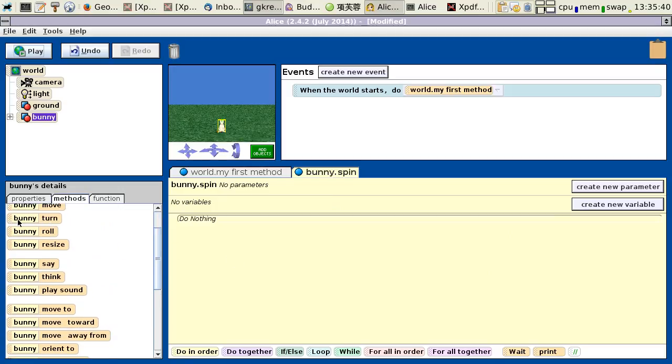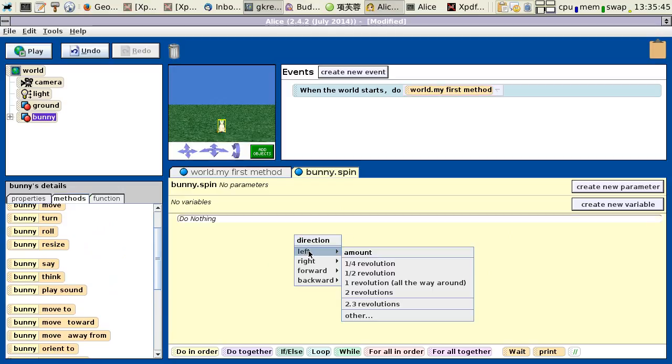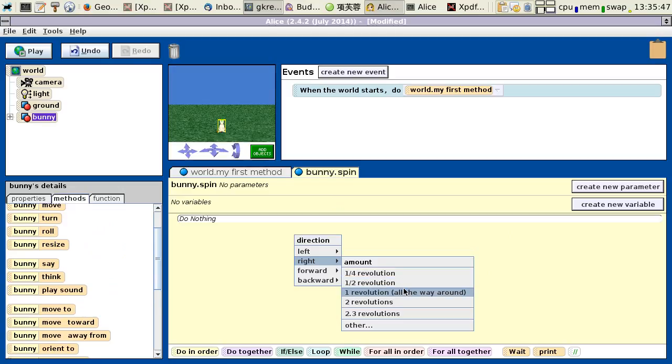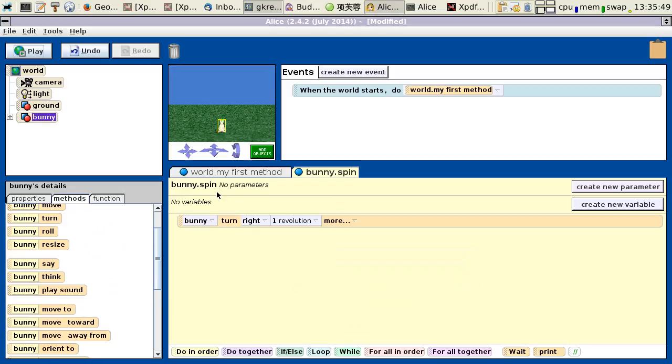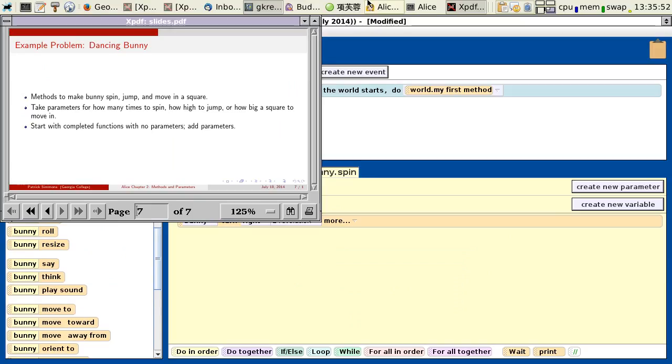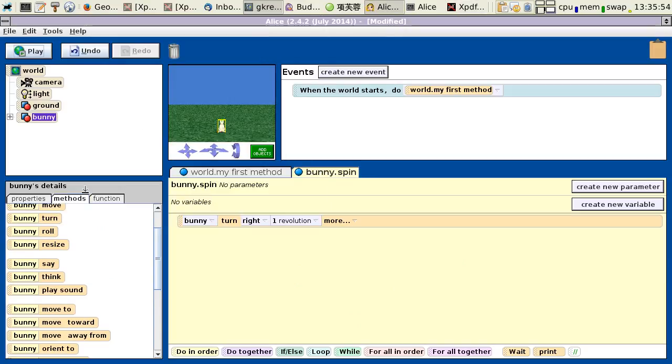Oh, we can make him turn. So we're going to make him spin once. And let's make him spin to the right. He's going to spin all the way around. Very nice. Now we're going to make him jump.